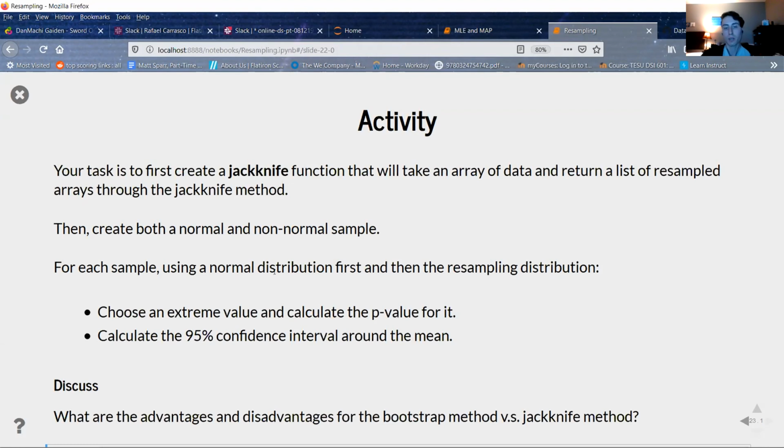And then for each sample, you're going to pick some extreme value, like a value on one of the tails maybe, and calculate the p-value for it. And then also do the 95% confidence interval around the mean. And you're going to do this both the normal way, using a normal distribution from SciPy, and also using the resampling way with your Jackknife sample.